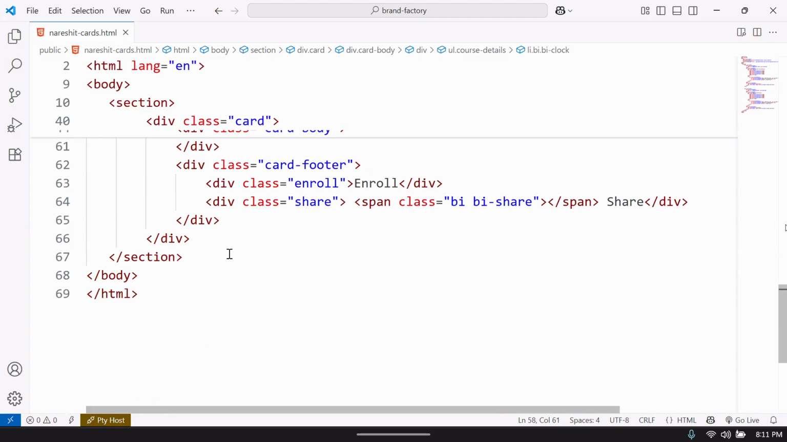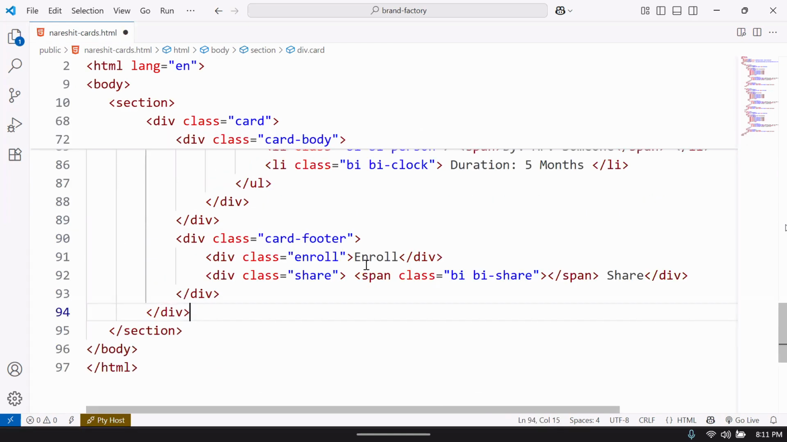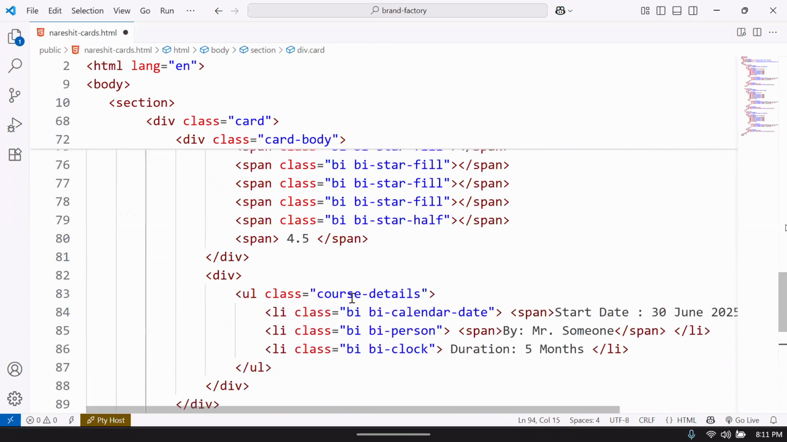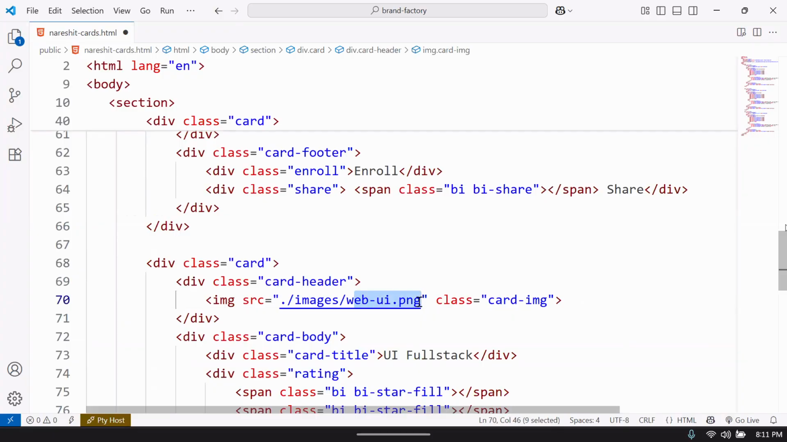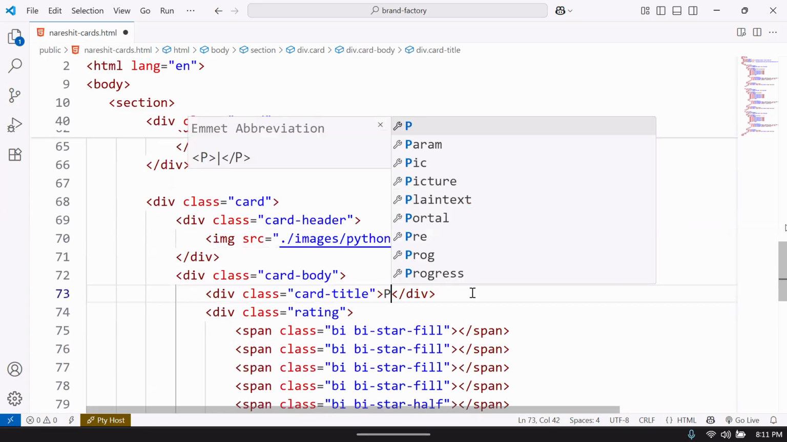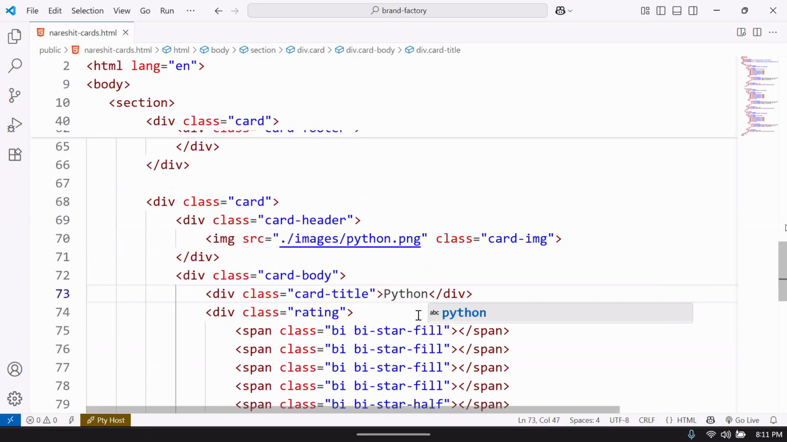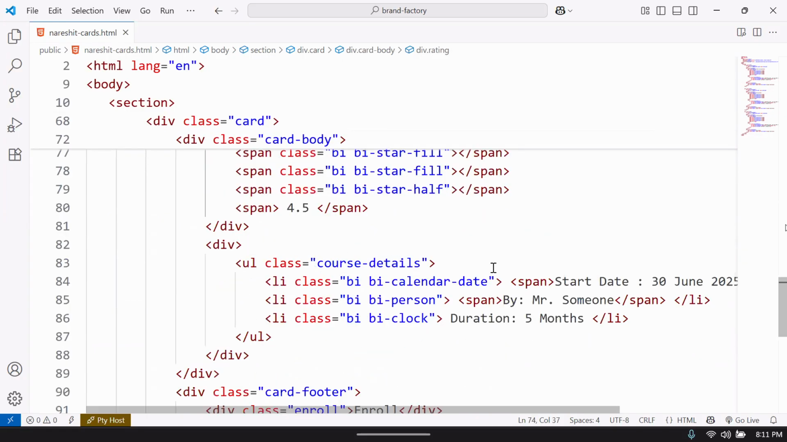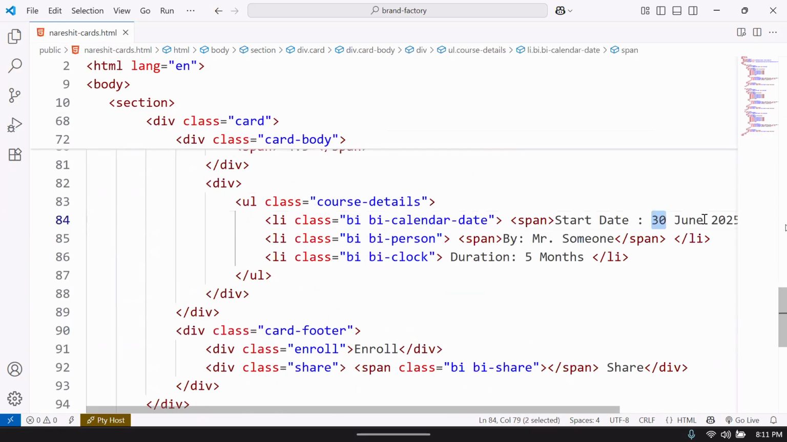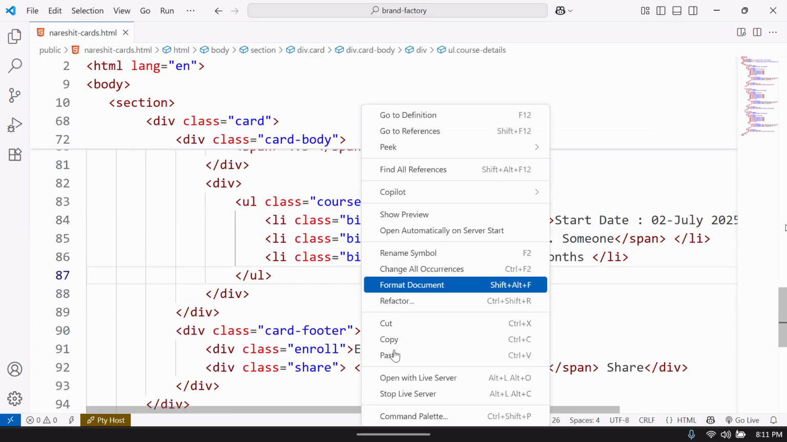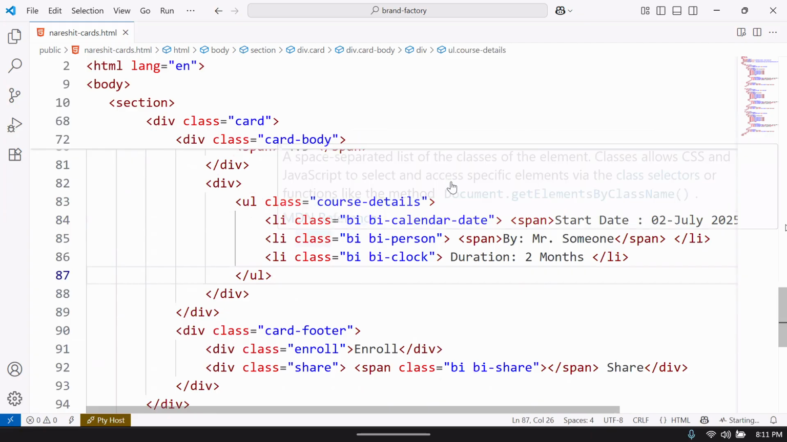Okay. We have another one, third. We added another one, third. And this is having some like Python, right? And this is Python. Okay. Now the rest of the content is the same. So suppose this is 02 July, something. Okay. This is some 2 months, something. Fine. Now when you run this, you can see actually it looks like this.